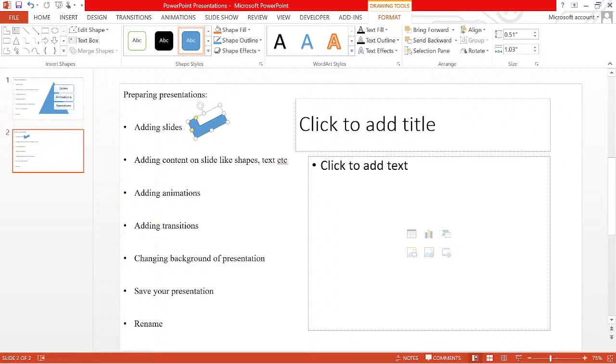Okay, so the next thing we are going to do is how we can add content, and that's what we just did. We're able to add a shape to this slide presentation. We can also add text. So when you inserted a slide, this text box, title and content, you can just click inside and start typing.